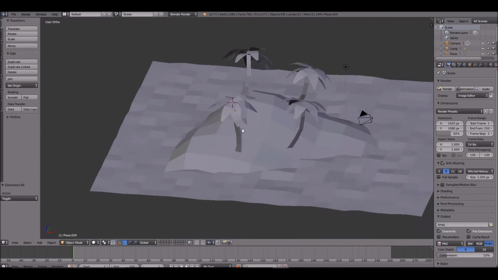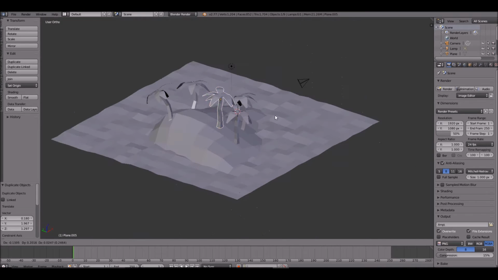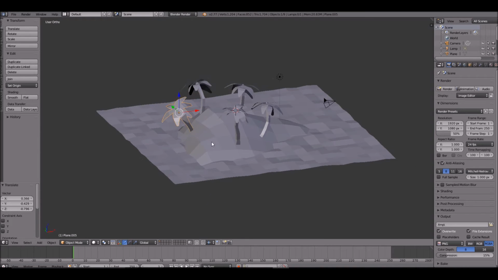We're going to add the materials later. Alright, it looks good. Maybe make one more. Going a little bit that way.